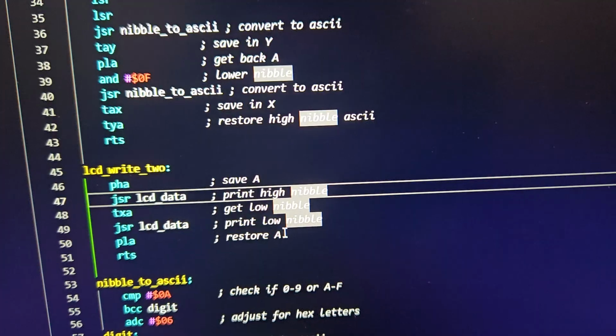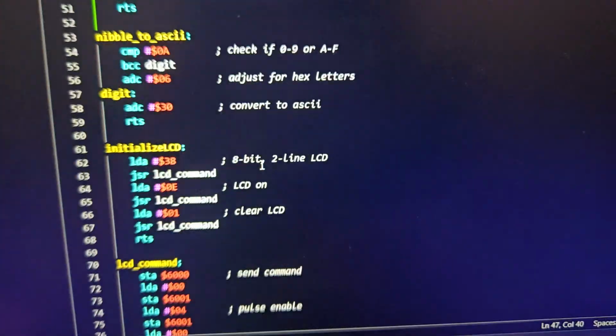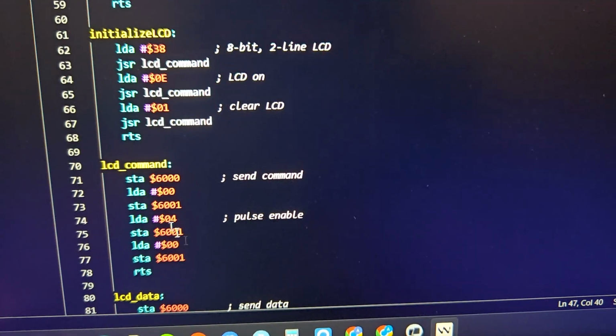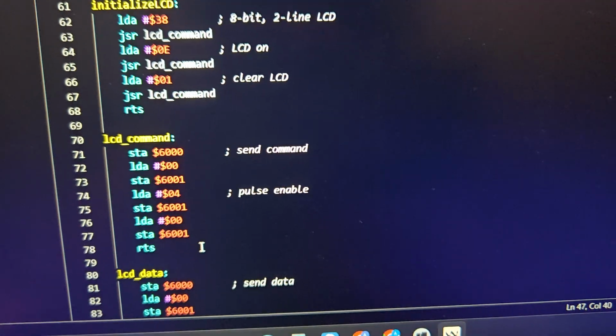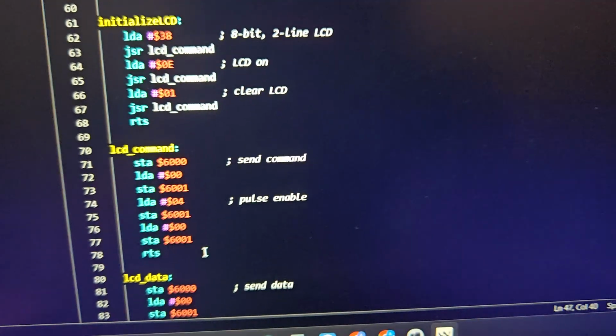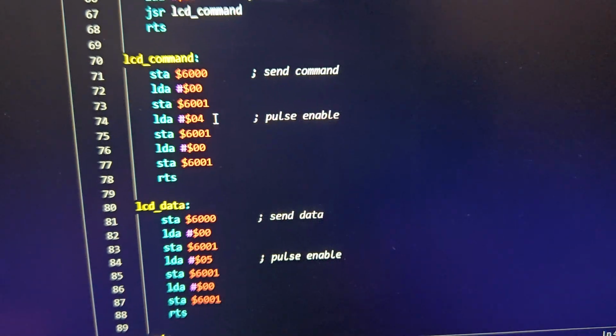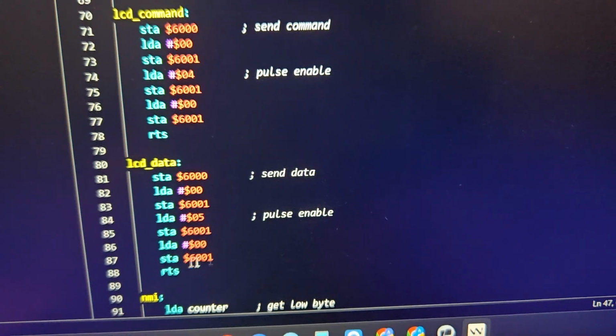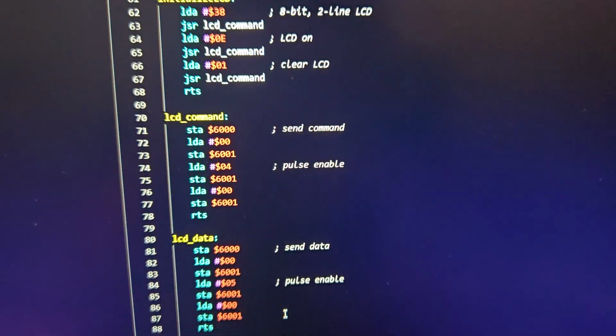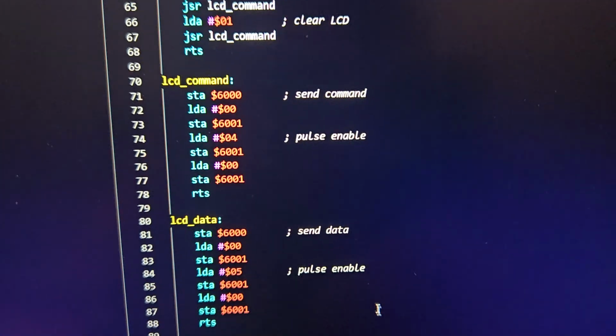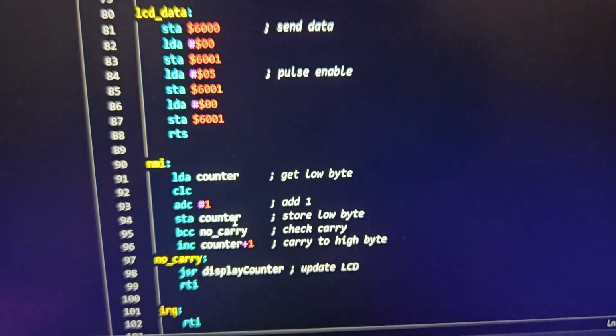So these are LCD data. This is an initialization, like the cursor and clearing everything, and then this is the data. You can see this goes from 040 and this one does 050 because this is a synchronous device, and this is how it runs.